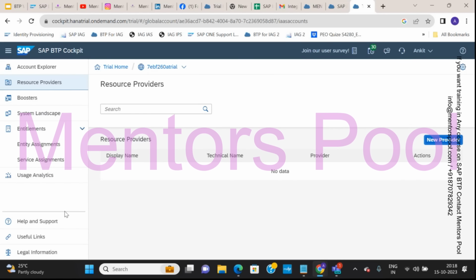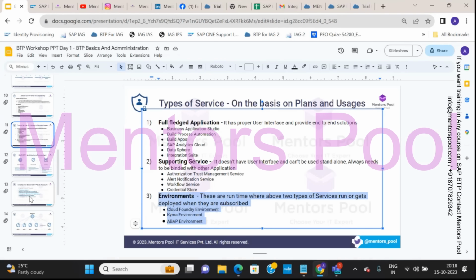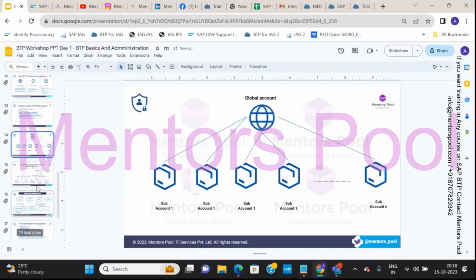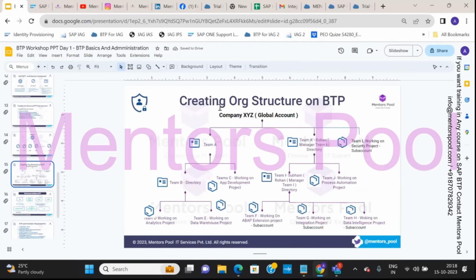So guys, this is just a logical entity which lets you manage the different services which your company is entitled to use. But if you want to use that service, you have to transfer it into a sub account. I have a very nice diagram here, guys. I will explain it to you, just be there. You can create a complete org structure on BTP.